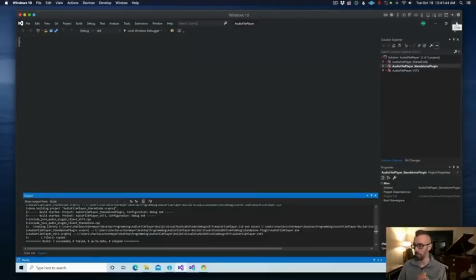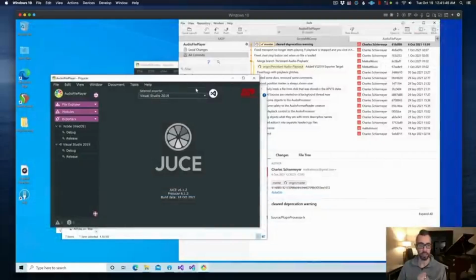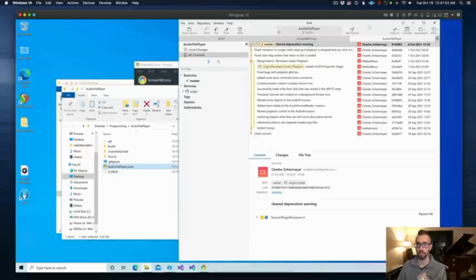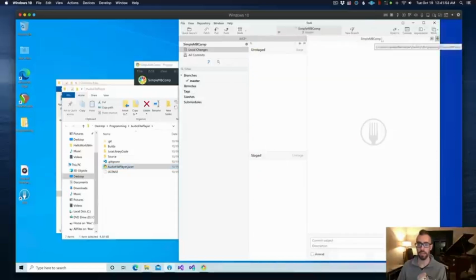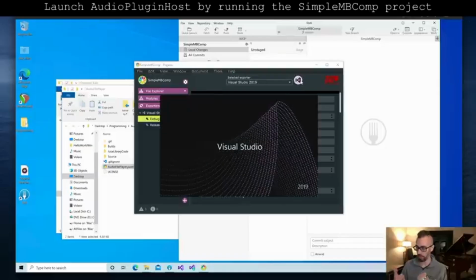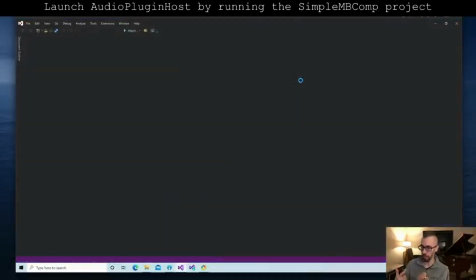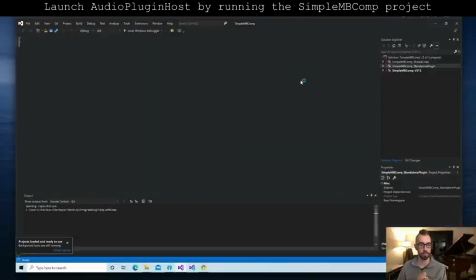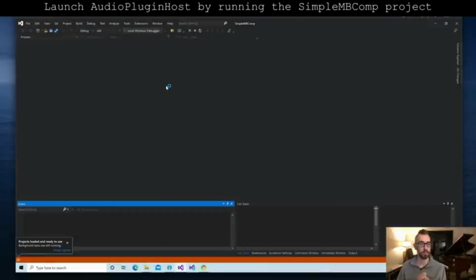All right, let's close this. Now we can go back to our project. Let's close audio file player, the Juicer file, close that guy. And we can also close this repository. We don't need that anymore. All right, go back to our simple multiband comp. Let's load up Xcode, let's launch it, and then we will configure Audio Plugin Host to use it. Go ahead and run it.